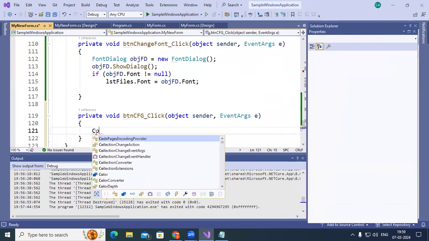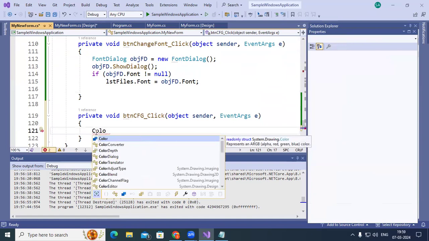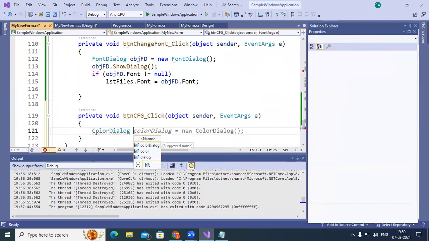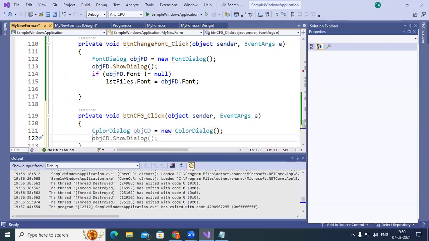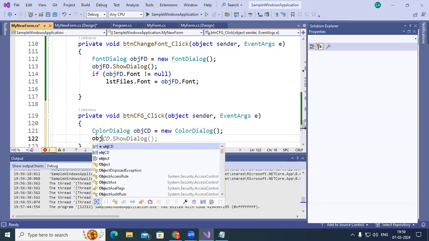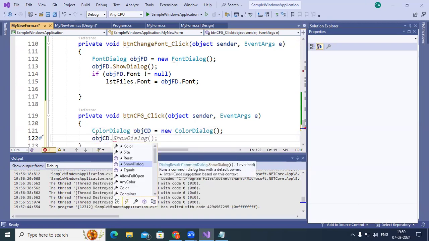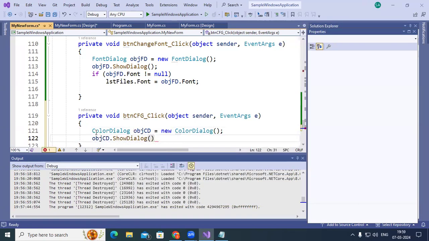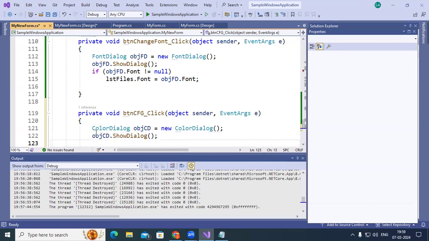So this time we go with the color dialog. Object CD is equal to new ColorDialog. Go here with objCD dot ShowDialog. We are opening the color dialog in this. When you change some color here, what should happen? The fore color must be getting changed here.